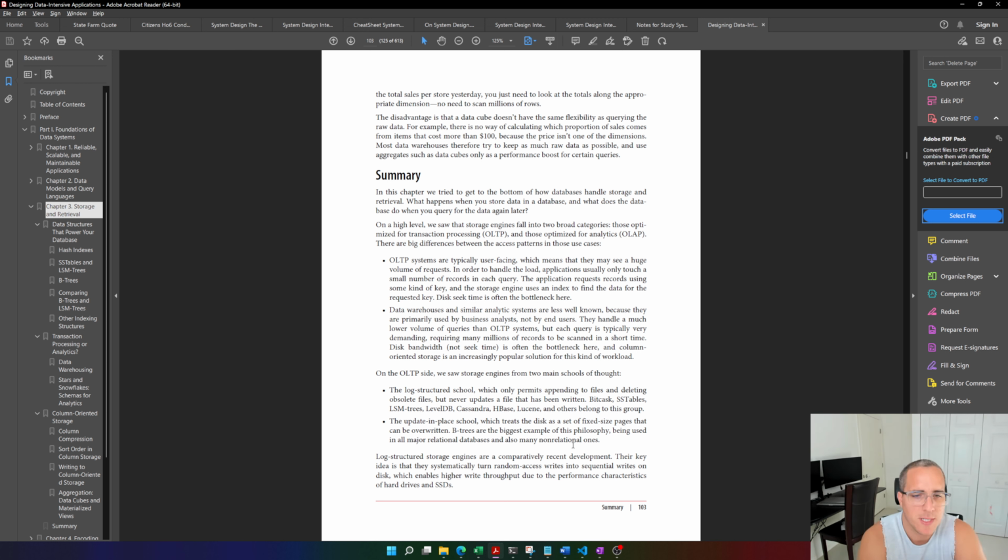On the OLTP side, we saw storage engines from two main schools of thought. The log-structured school, which only permits appending to files and deleting obsolete files, but never updates a file that has been written. Bitcask, SSTables, LSM-trees, LevelDB, Cassandra, HBase, Lucene, and others belong to this group. The update-in-place school, which treats the disk as a set of fixed-size pages that can be overwritten. B-trees are the biggest example of this philosophy, being used in all major relational databases and also many non-relational ones.